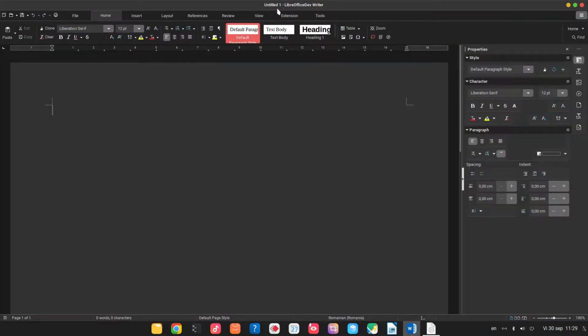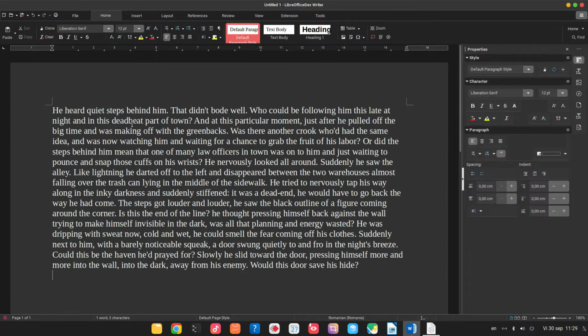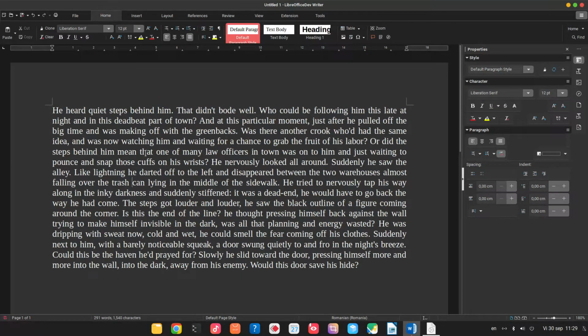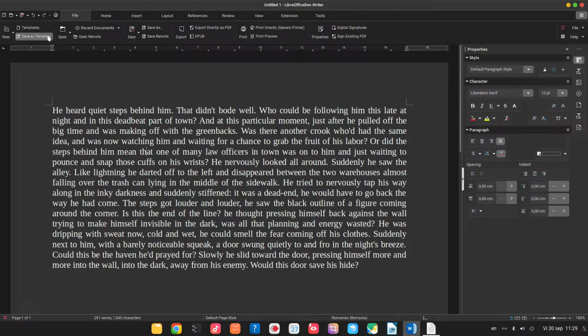We can see its name, Untitled 1. We write some text, we arrange the text. After we have finished, we can press here Save or go to File. If we want, we can save as template or save as or save remote, or we have more options here. Save as, export, save a copy.